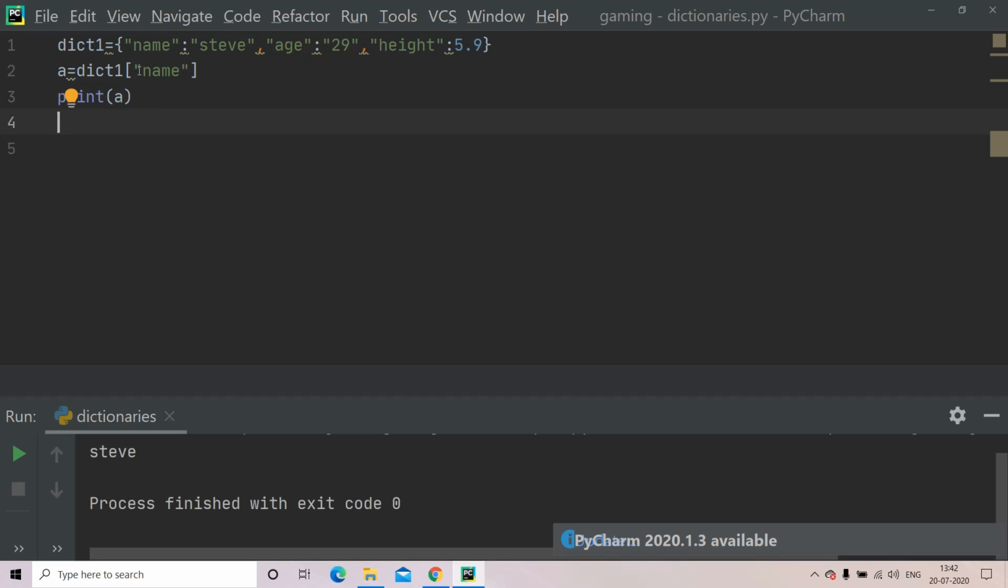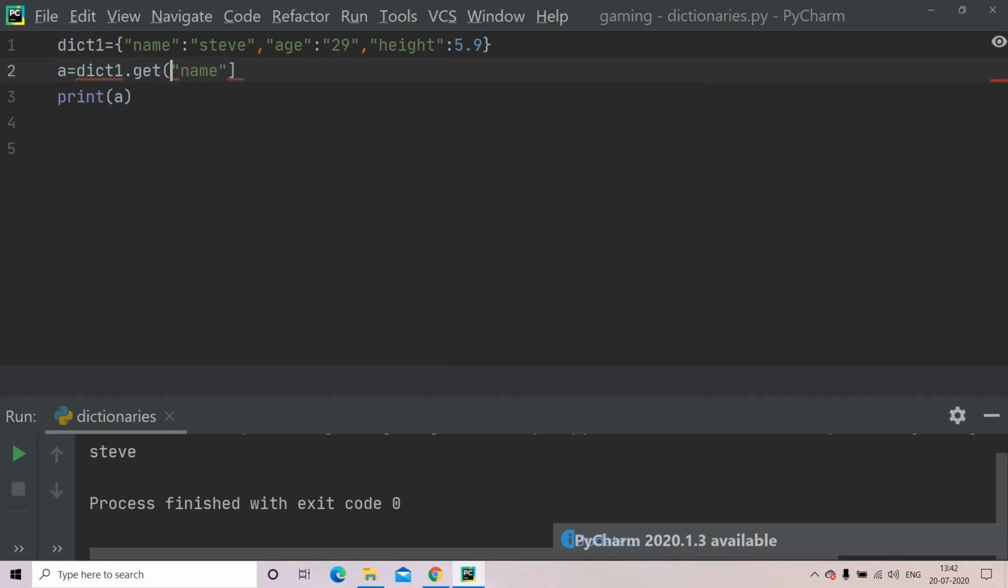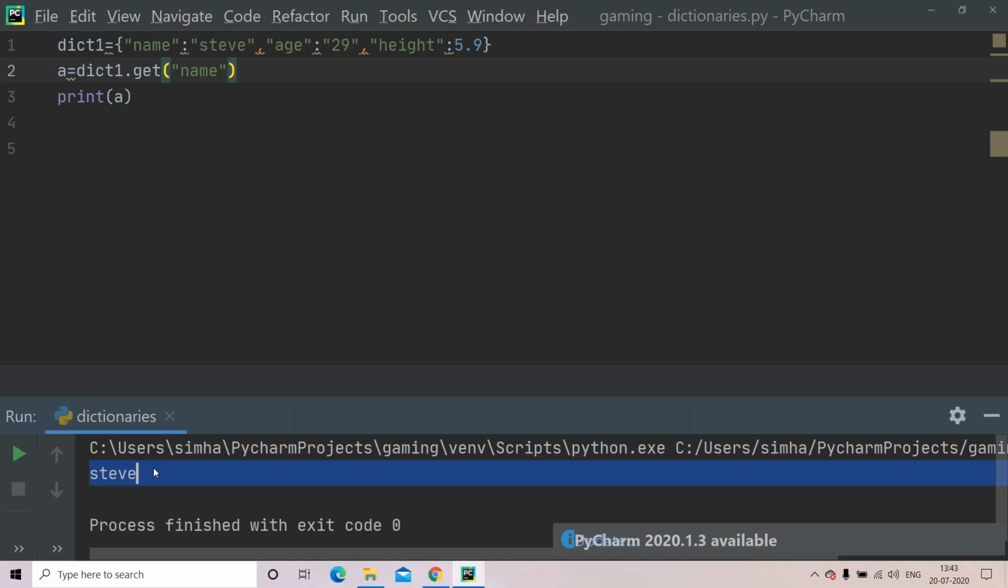Now this can also be done by using the get method. Instead of using square brackets here, you can use parentheses in the get method. Now I'll run my program again. Yeah, it will produce the same result.